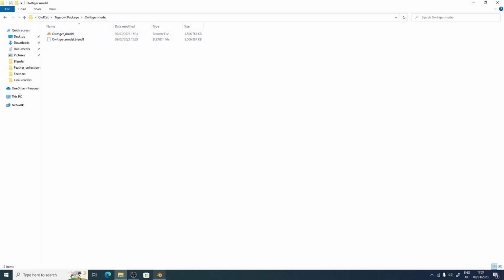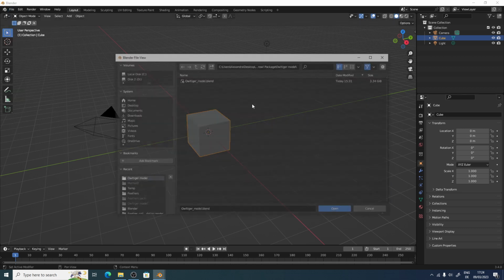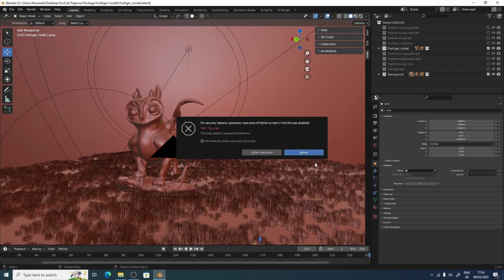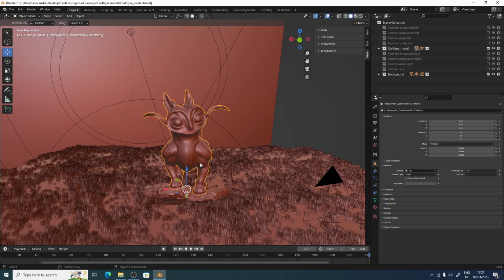So it's a simple Blender file. You can open it. I use Blender 3.4. You will get this automatic Python script you can just ignore. Maybe for you it doesn't even appear. You don't even need that script. So this is what you get. This is the Owltiger model, and you can see it's in this corner. Maybe I can make it a little prettier.